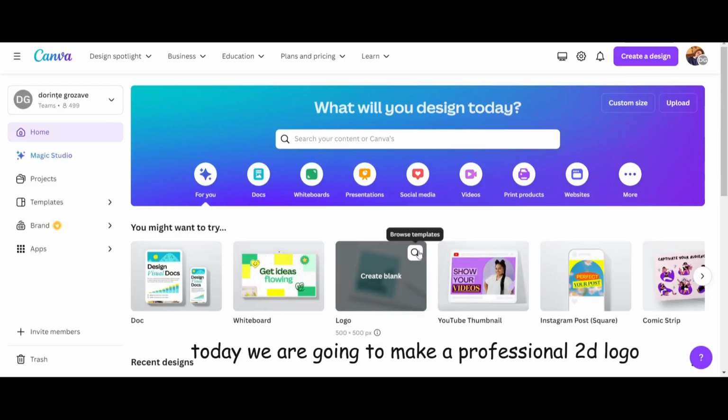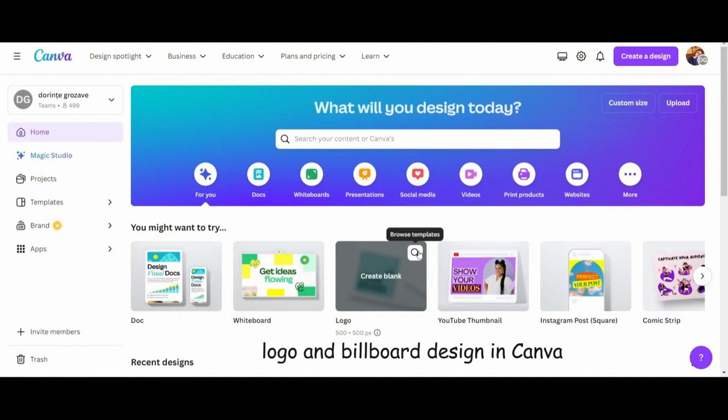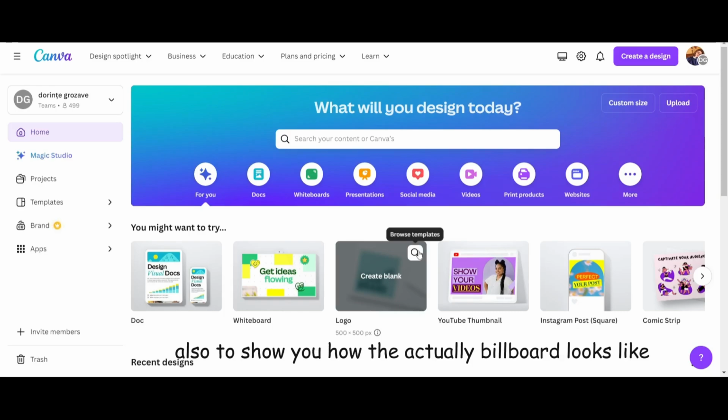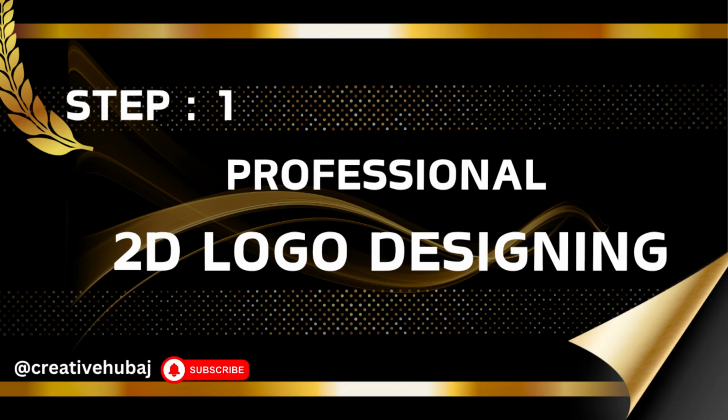Today we are going to make a professional 2D logo and billboard design in Canva, and after that we will put it in a mockup also to show you how the actual billboard looks like. So let's get started.